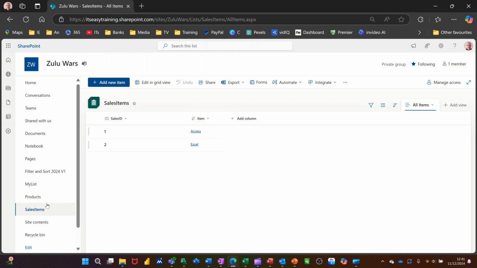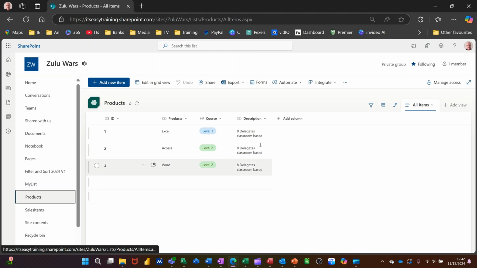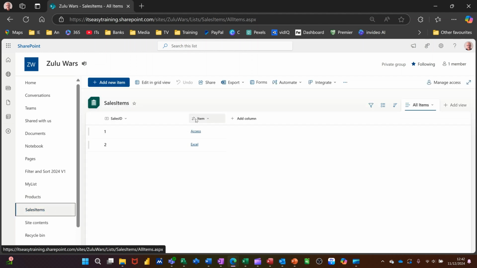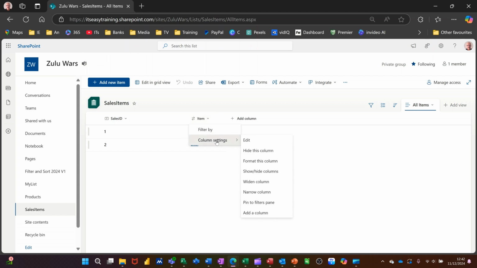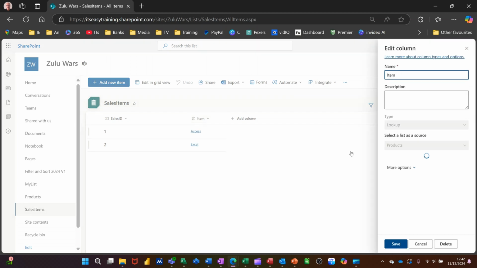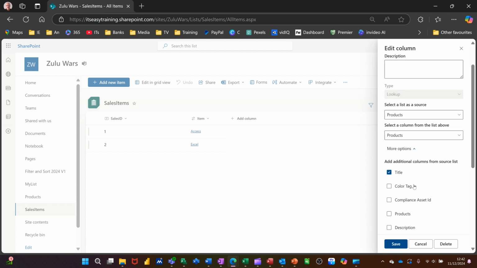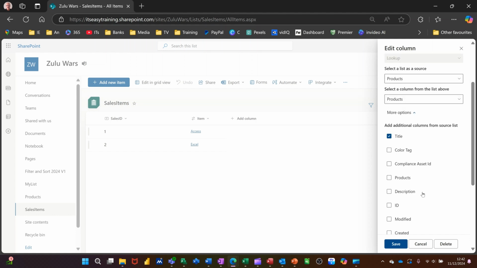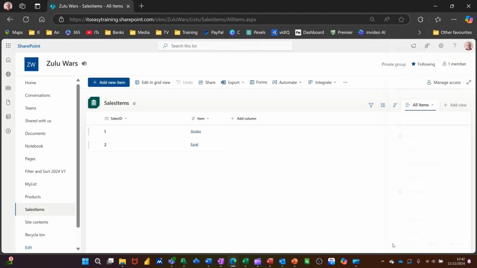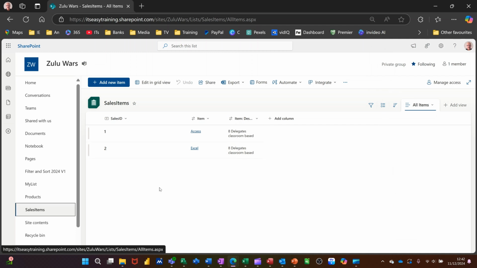So what I've done on the products list, I've added an extra column, description. I want that to be pulled through into the sales items list. So if I go to where it says item, and column settings, edit, this is the settings at the moment. At the bottom there, you've got more options, and then add additional columns. So description is what I want to add, and then save, and then you get that lookup symbol there, and that information comes through like so.